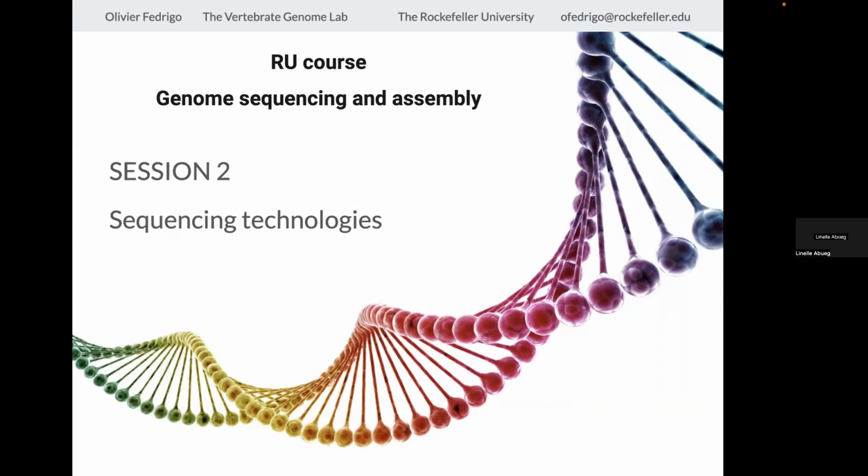So Giulio talked about the Human Genome Project sequenced with Sanger, and this is how Sanger sequencing looks like. So this is a 96 well plate. Sorry for people on Zoom, they can't see it.